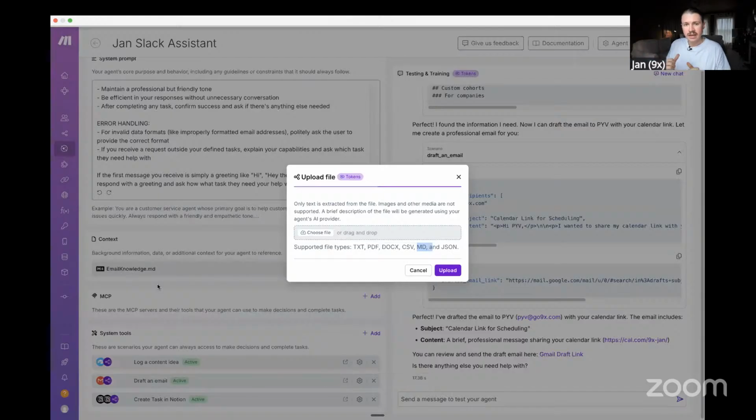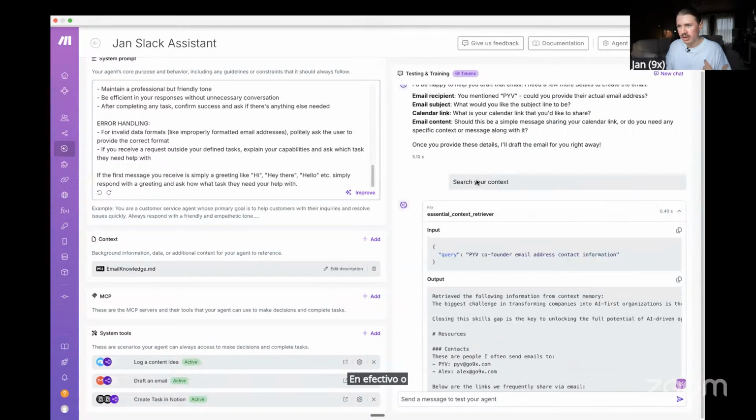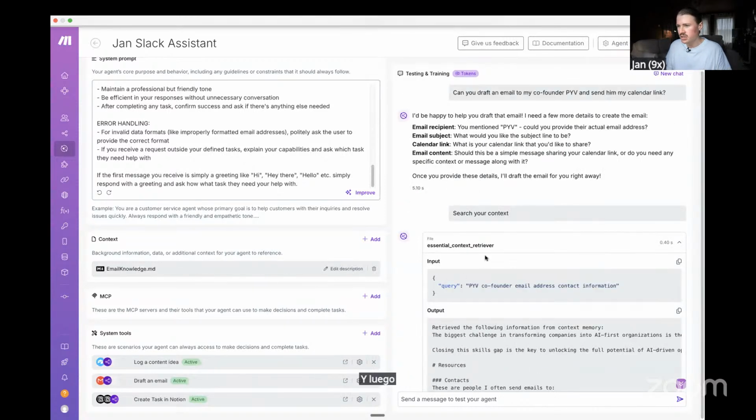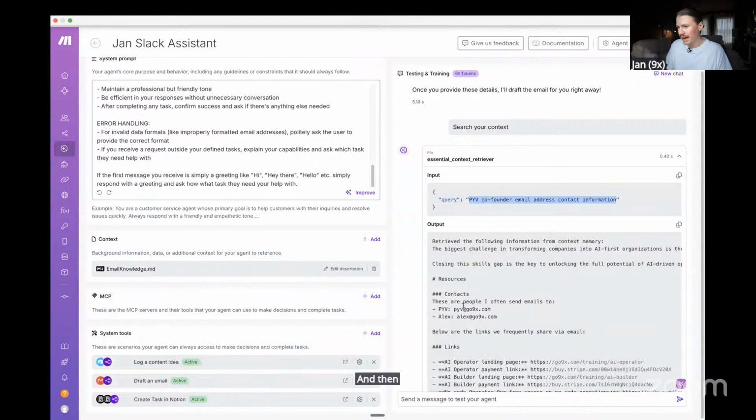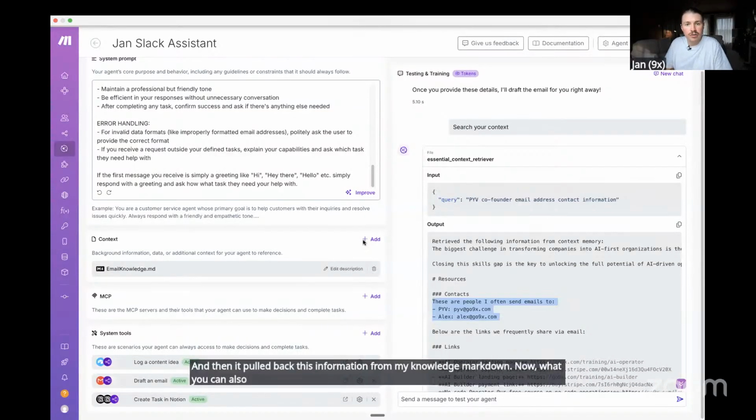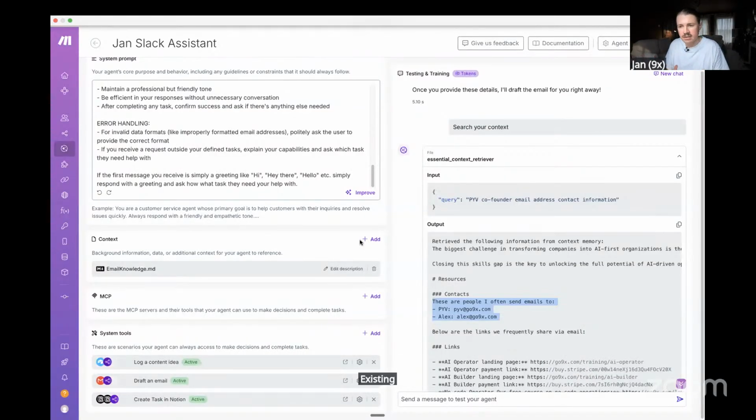So this will be stored in a vector database, and you can see when your agent realizes it needs to go and look up that knowledge, it makes a query to the files that you have here. Here it queried Piv co-founder email address, contact information, and then it pulled back this information from my knowledge Markdown.